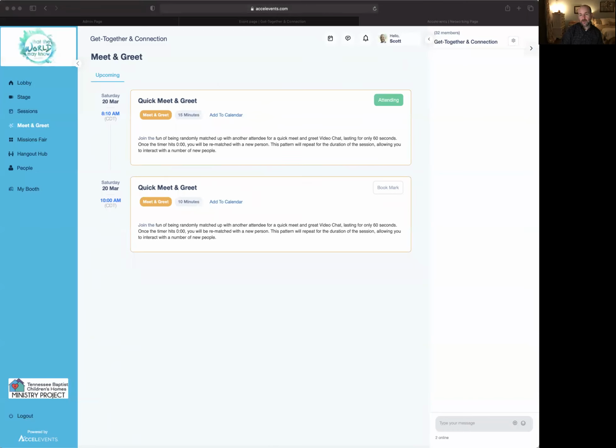And you can see here that there are 2 different Meet and Greet sections that are available for this weekend. There's a 15-minute one at 8:10 a.m. And there's another one at 10 a.m. And I talked to Vicki today. She may add an additional one over lunch if this one goes well.